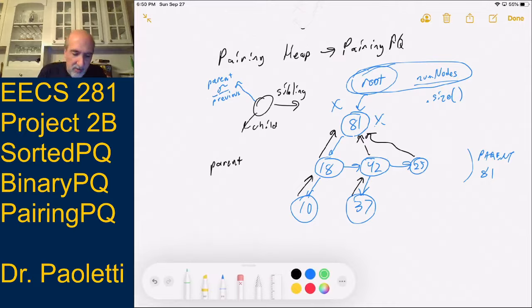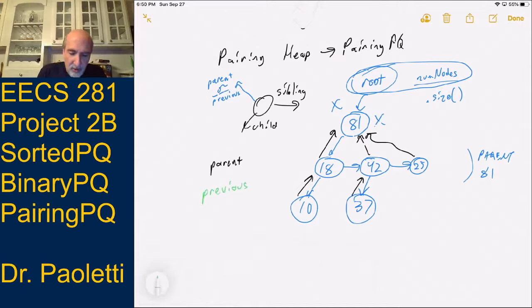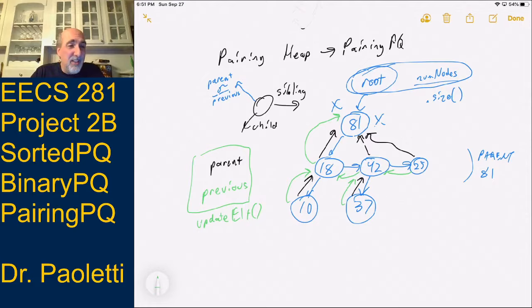If I had previous pointers, this green isn't the most legible thing, but it'll do. If I had previous pointers, 25 would say my previous is 42, 42 would say my previous is 18, and 18 would say my previous goes up a level to 81. And then 37 would say 42 is my previous, 10 would say 18 is my previous. The only reason we need parent or previous is when we get to update elt. So until we get to update elt, we don't really need parent or previous.